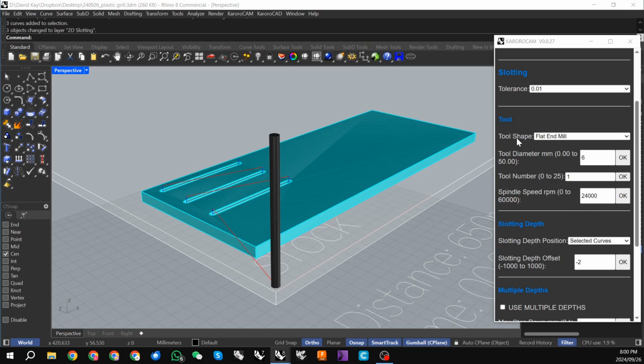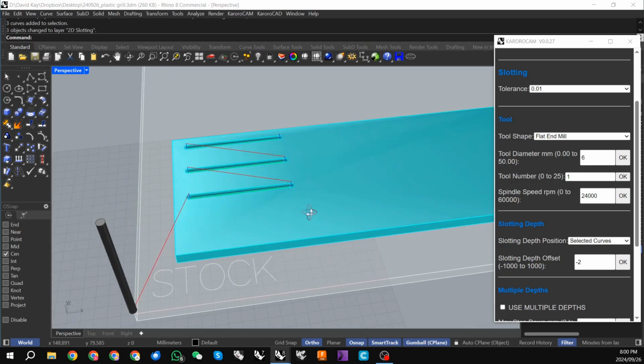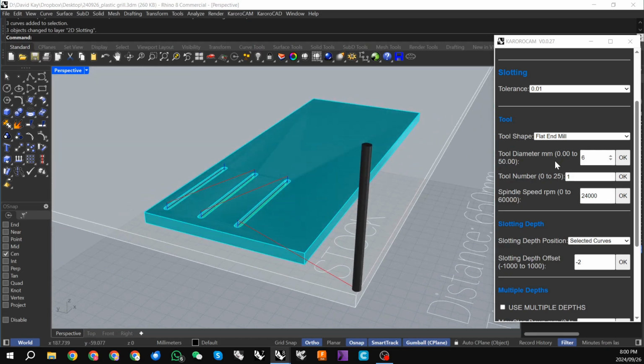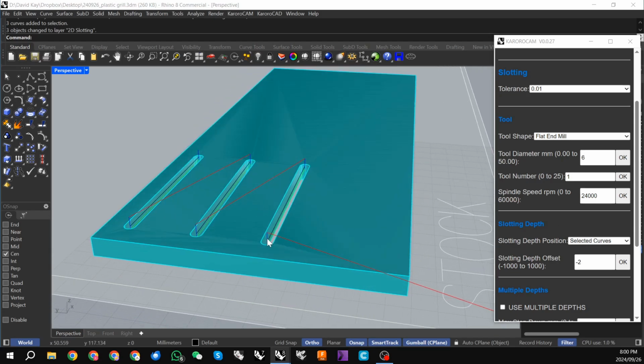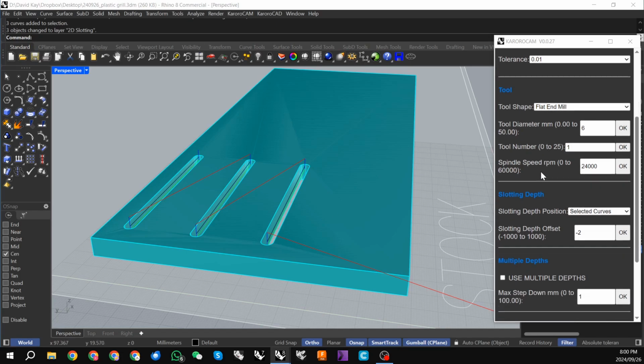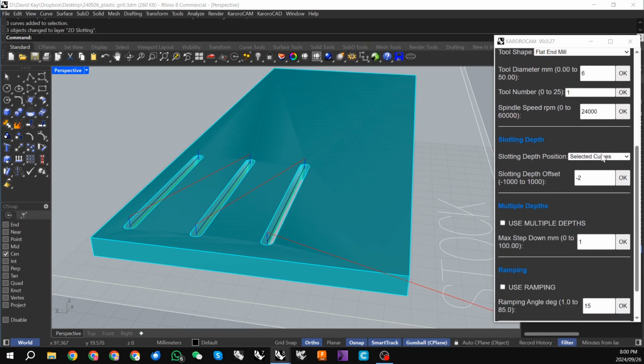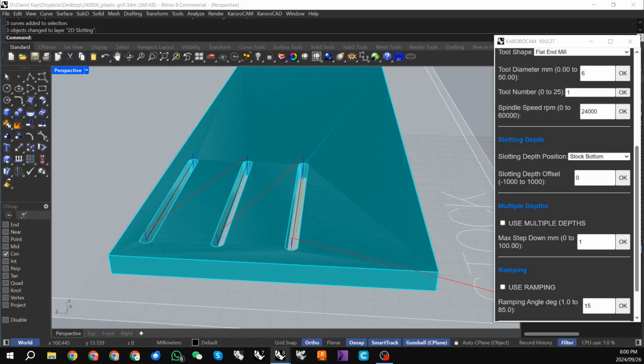So we'll just check our tool. It's a flat end mill, 6mm in diameter, which lines up with the slots that we have here. We don't have a tool changer, so we don't need to change this tool number. And 24,000 RPM is quite appropriate for a 6mm bit while cutting acrylic. Our slotting depth position is currently on selected curves. We can take that to stock bottom, and we'll remove any offset. We just want to go to the bottom of the stock.